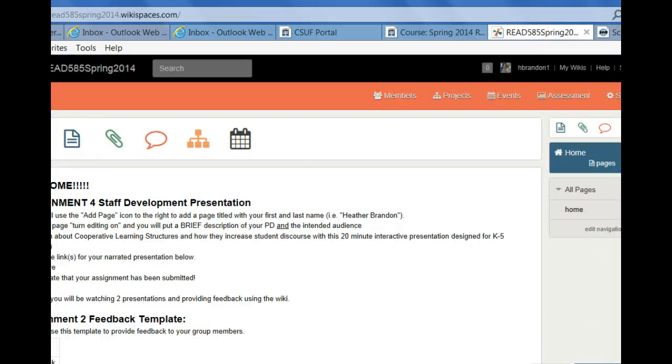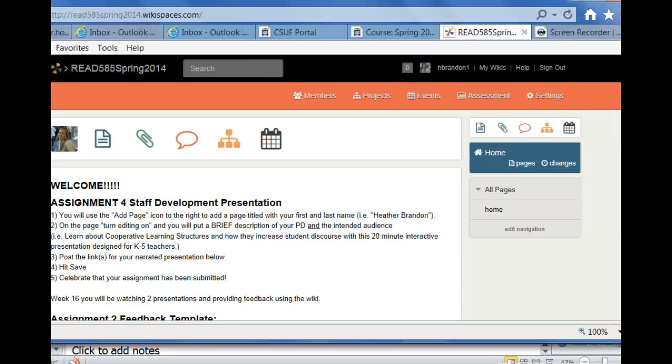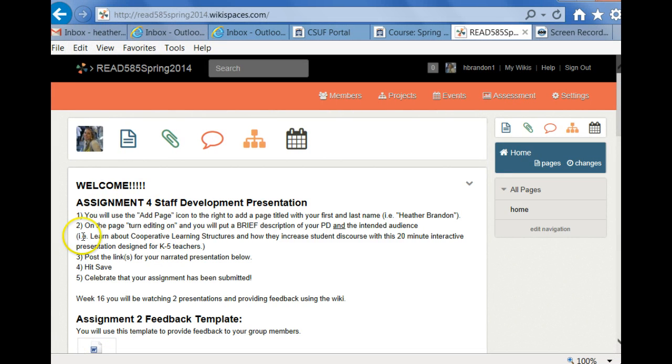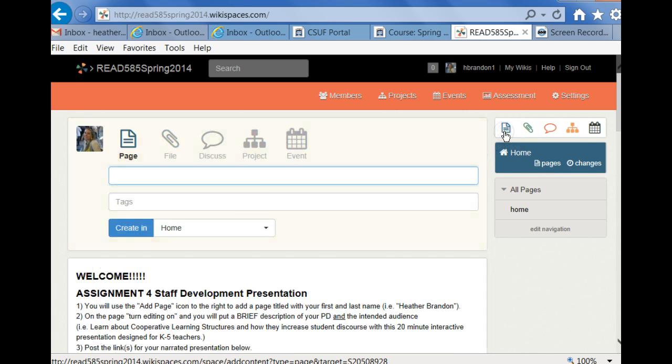All right, let's take a look at the course wiki, and let me reduce the size of this so you can see everything. All right, you'll notice that I recently updated this. Here are the directions for how to submit the staff development presentation. Basically over here, you should have an add page option. My view might look a little bit different than yours, but there should be an add page icon here, or sometimes somewhere over here. So you want to go ahead and do an add page.